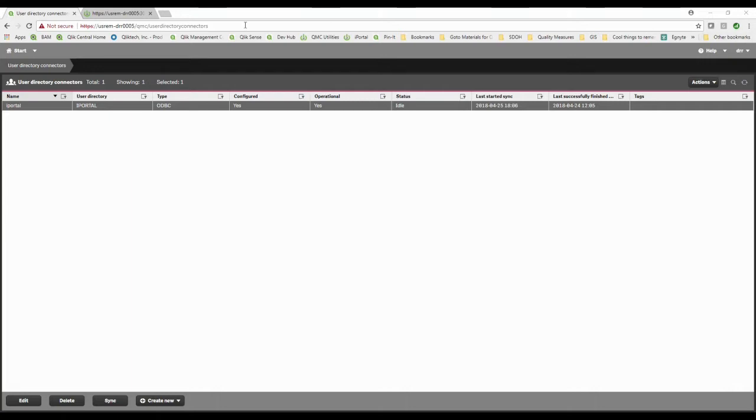User data connectors are the way that we pull the users into the system. Typically, your administrator would have pointed one to your Active Directory or your LDAP, and it would go out and look at your real systems users. But that's not the only way that users can get into Qlik.